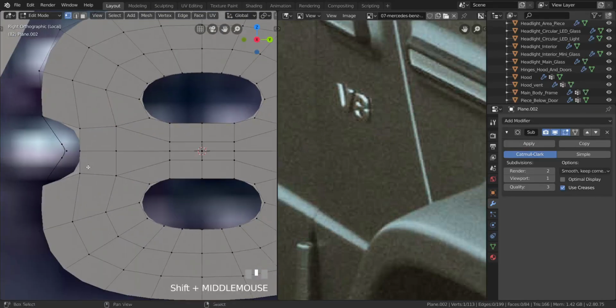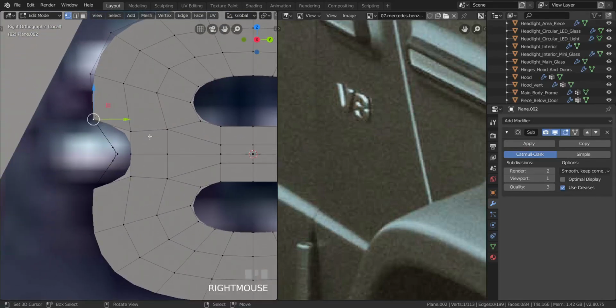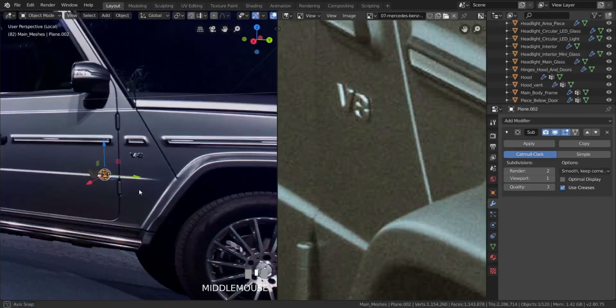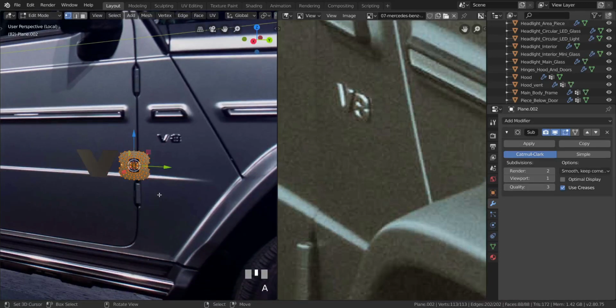Now I'm going to do the same thing over here. And take these two, press F. Take these two, come on, press F. And let's take these three, press F, and take this one, these three, and press F. Alright, so there's our V8. As you can see, let me take everything, press Shift and N to recalculate the normals.